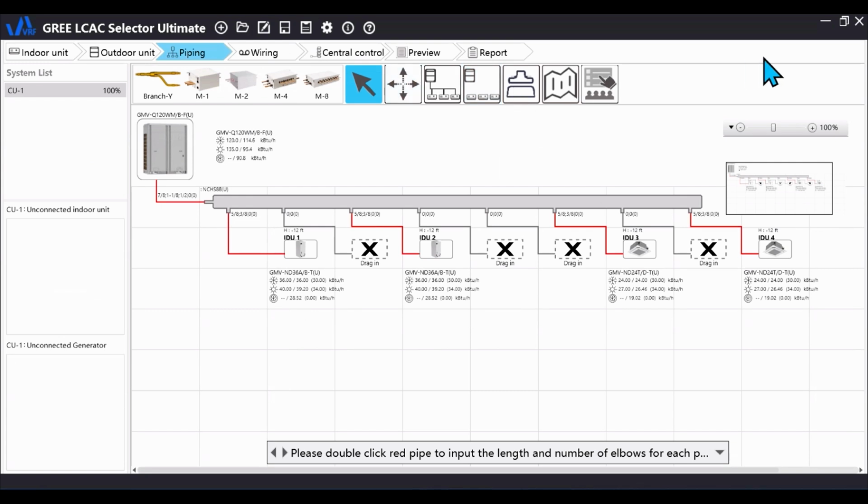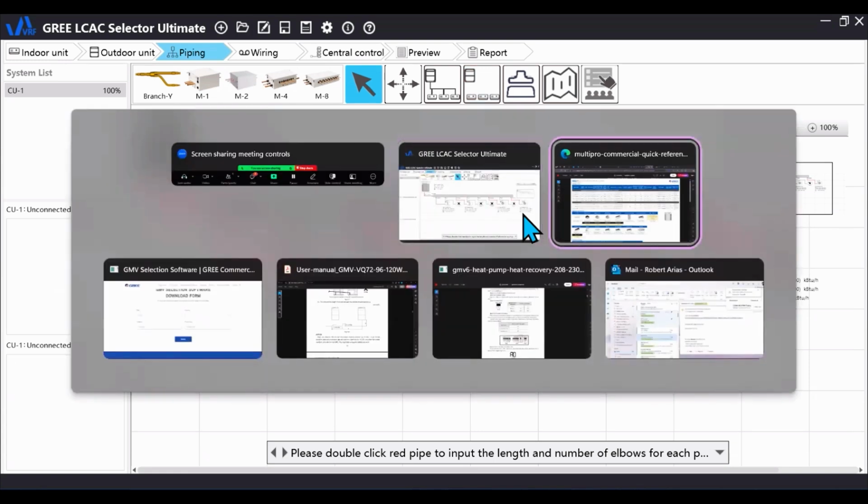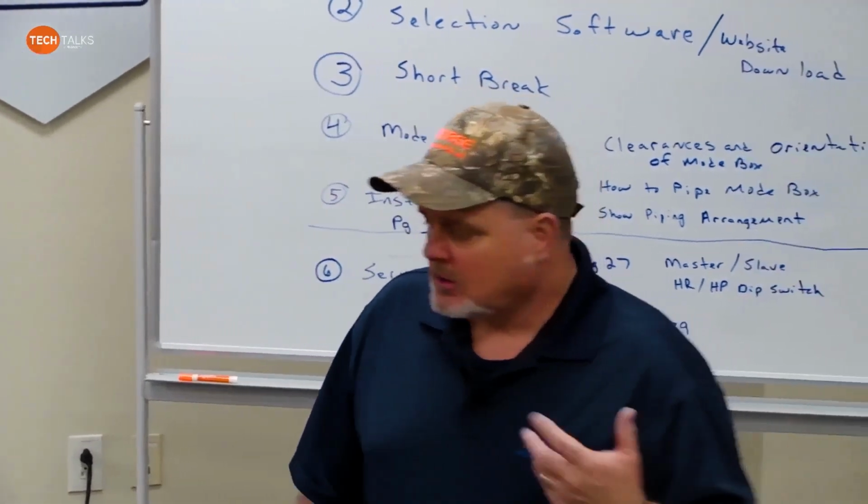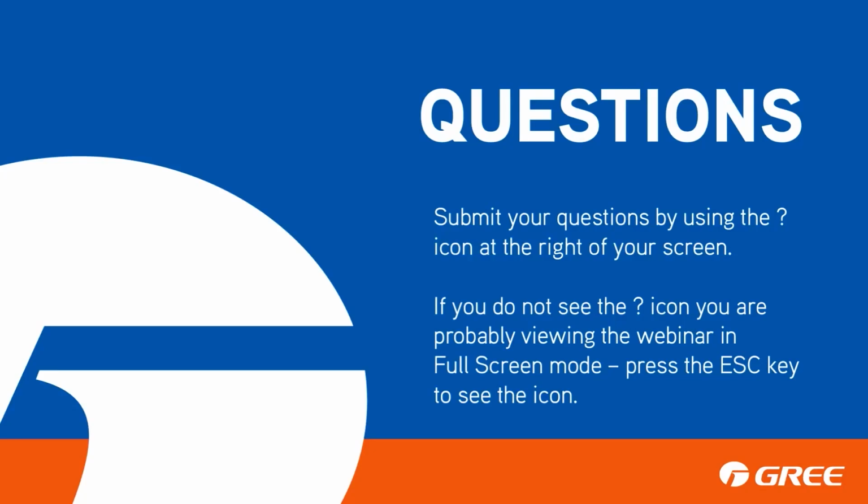Yep. All right, I think that gave them some pretty good examples of that. We're going to move on. I'm going to follow up on a question while Robert's getting it loaded up. We're going to go ahead and go to the mode box installation instructions. But I want to follow up on another question.